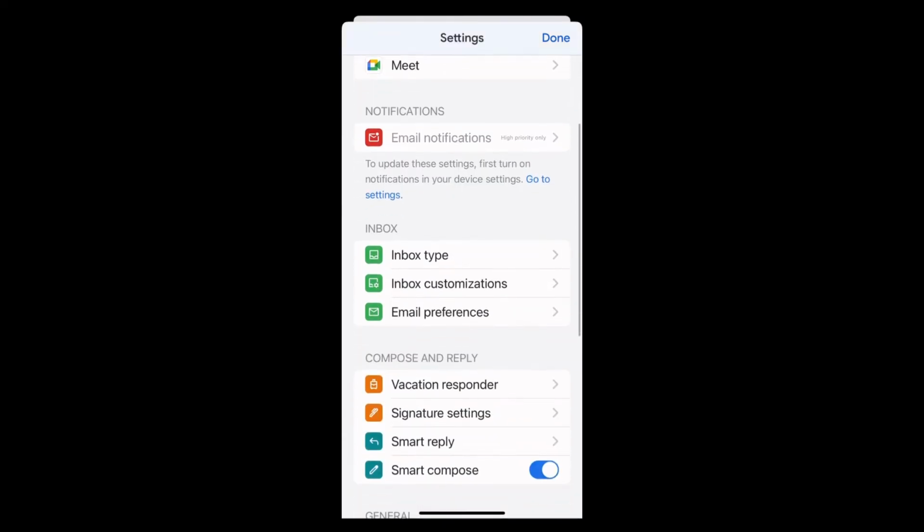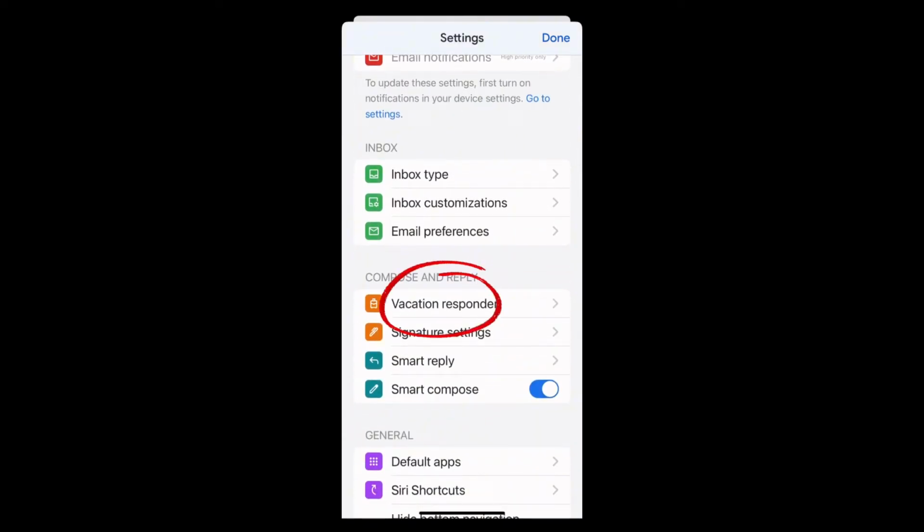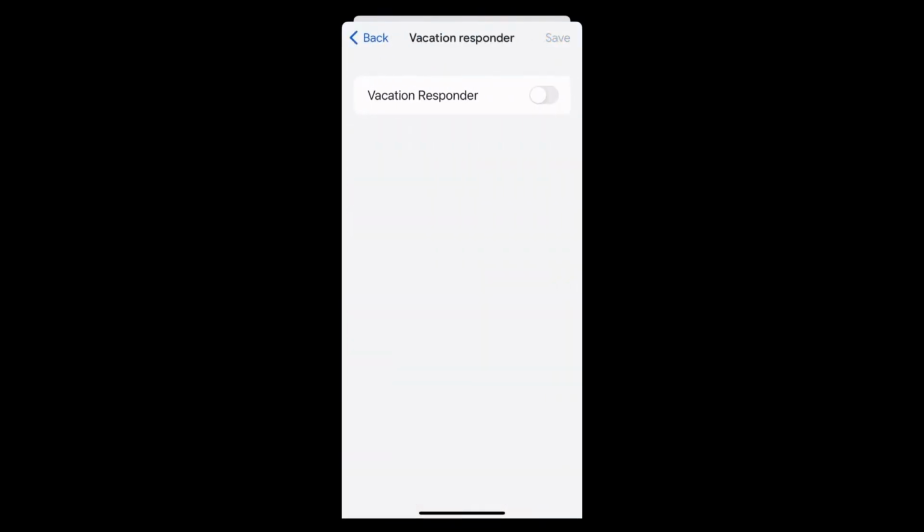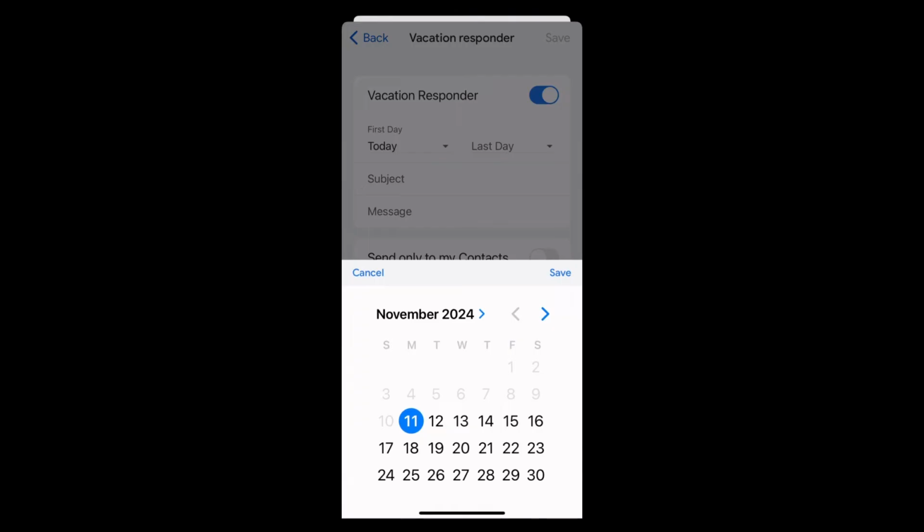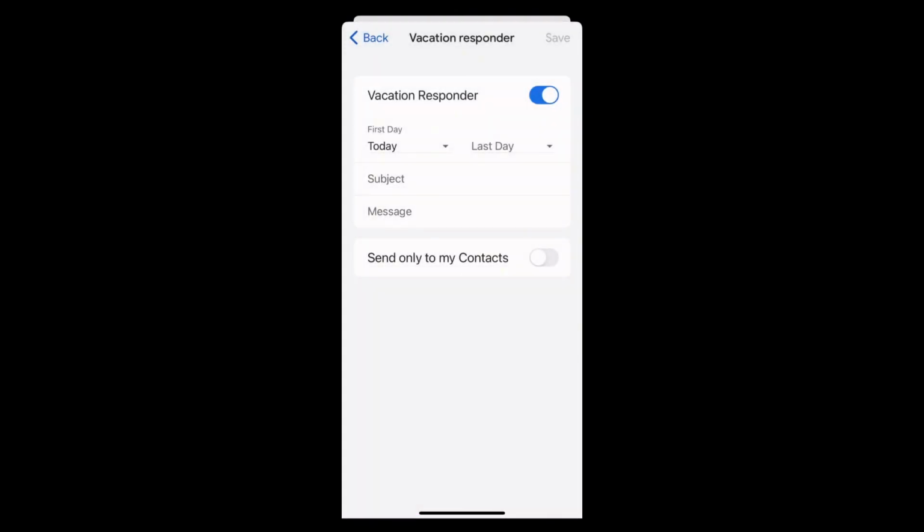Now here you can see the vacation responder. Simply select it. Finally, you can turn on the vacation responder. Here you can also select the first date and the last date that you want to turn on the vacation mode, like this.